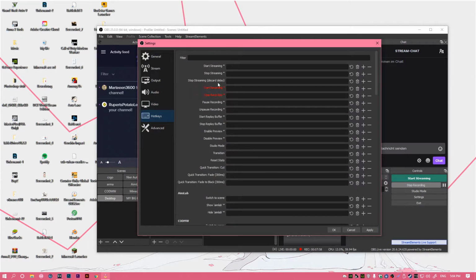Hotkeys, you can map a hotkey to start recording, but I don't recommend it. It's unnecessary, I don't need it. You can have the same button for starting and stopping, so if you press it once, you start, and you press it another time, you stop the recording. I don't use any of those because I'm an old school guy. I'm a boomer, I'm going to click on those buttons, you know.